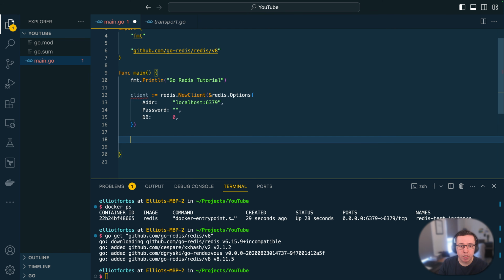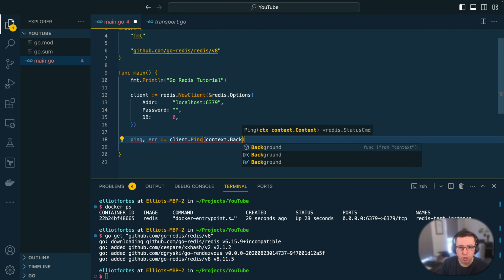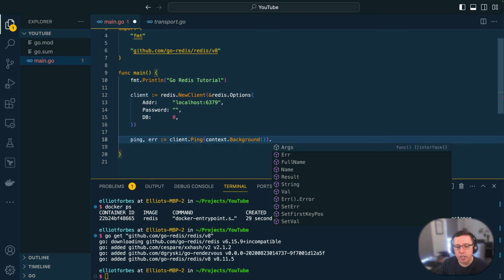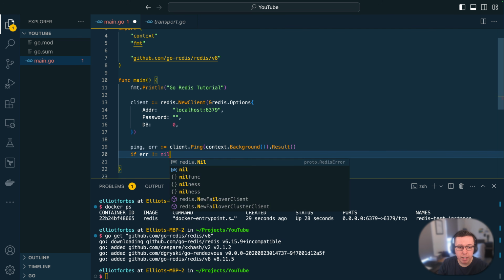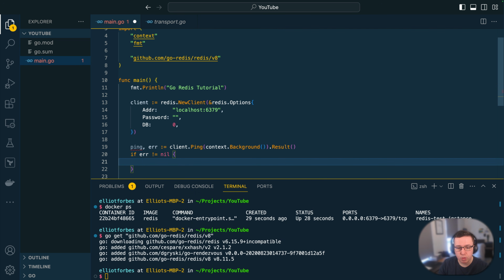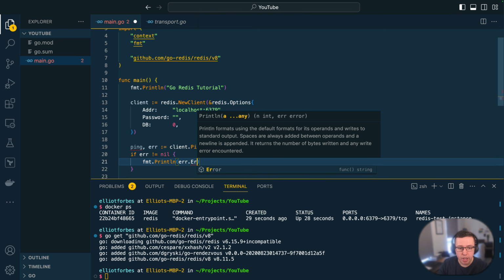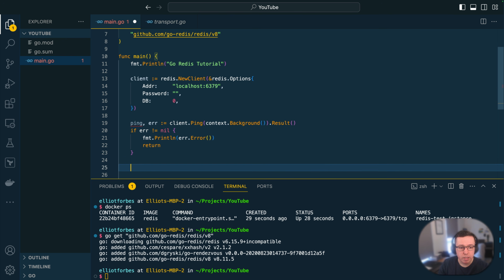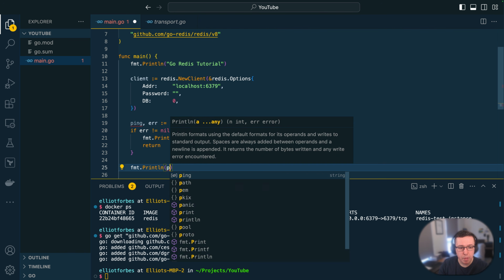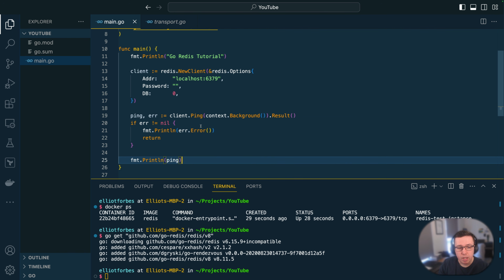Next, let's attempt to connect to our Redis container. So we'll do ping, err := client.Ping. This will take in a context, so let's do context.Background for now, and then let's get the result from this ping command. Let's check for the error, so if err does not equal nil, then let's do fmt.Println(err.Error()), and we'll return. Otherwise, let's do fmt.Println(ping), and that will print out the results of our connection attempt.